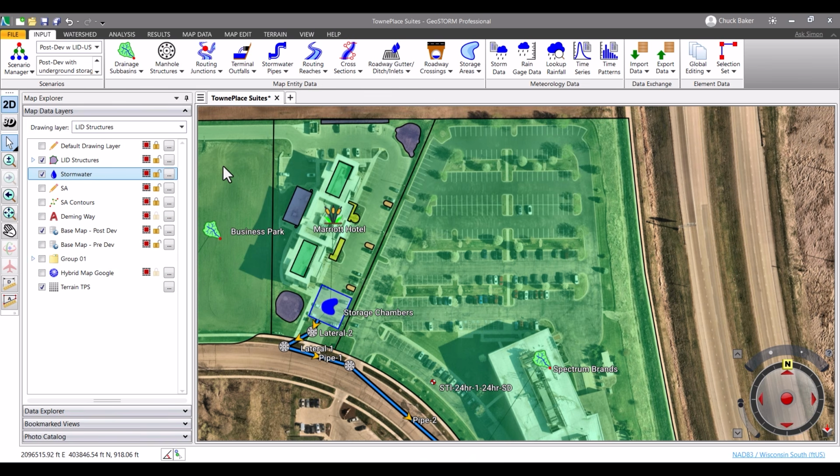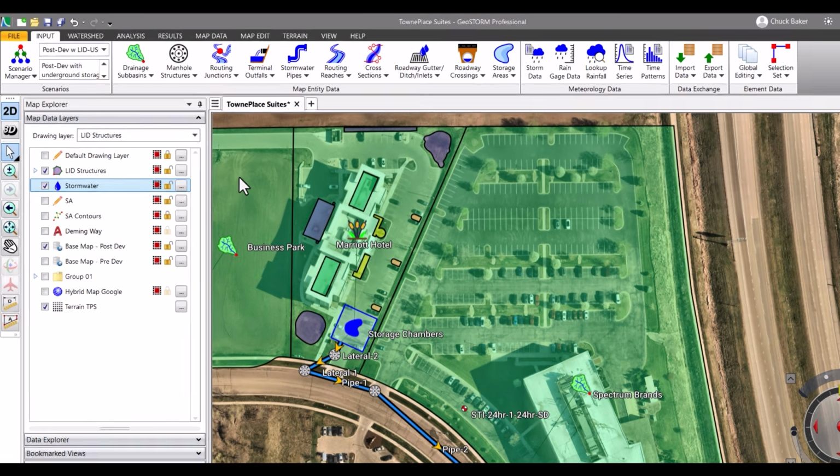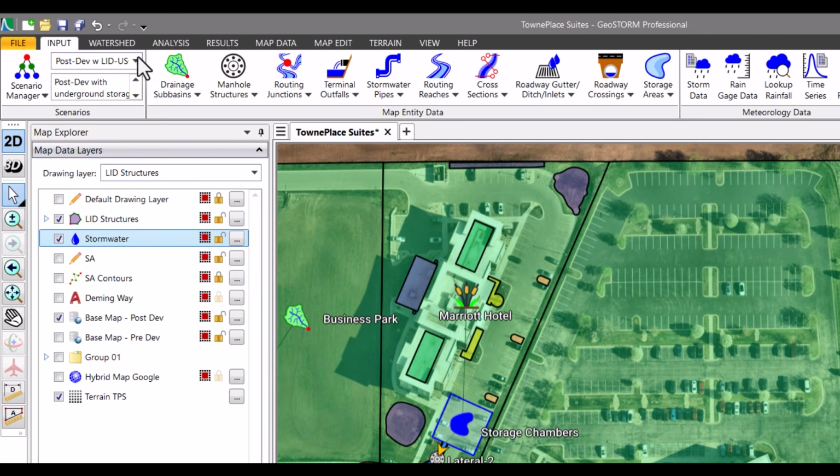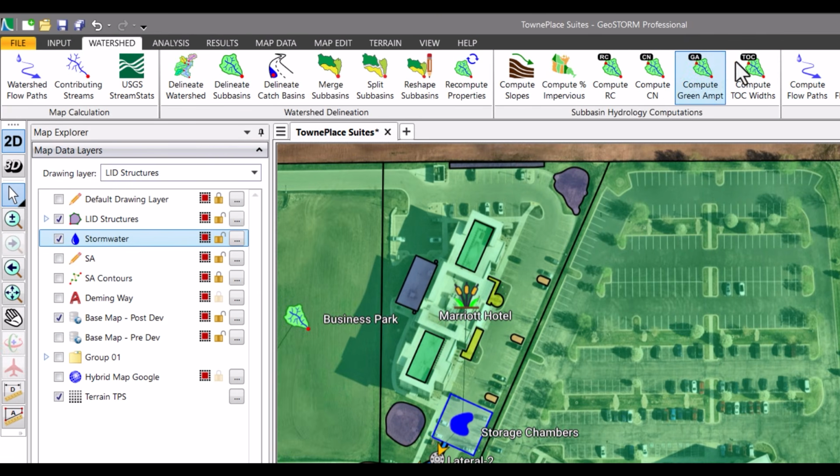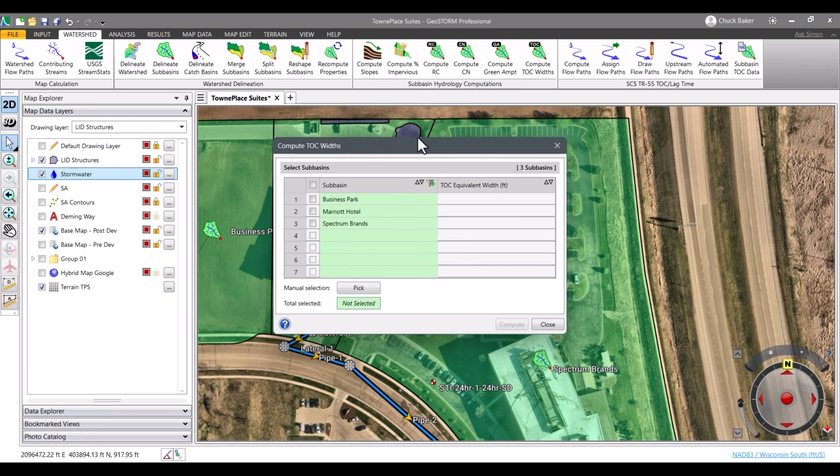In this tutorial, we'll learn how to use the Compute TOC Widths command in GeoSTORM. This tool is used to calculate the EPA SWMM TOC equivalent width for subbasins, which is required to define the rectangular runoff plane dimensions. To begin, go to the Watershed ribbon menu and select Compute TOC Widths. This will open the Compute TOC Widths dialog box.